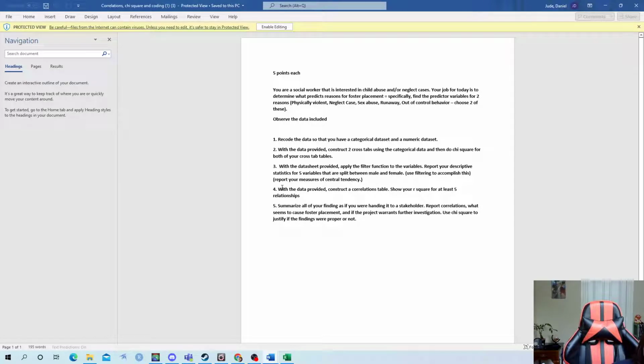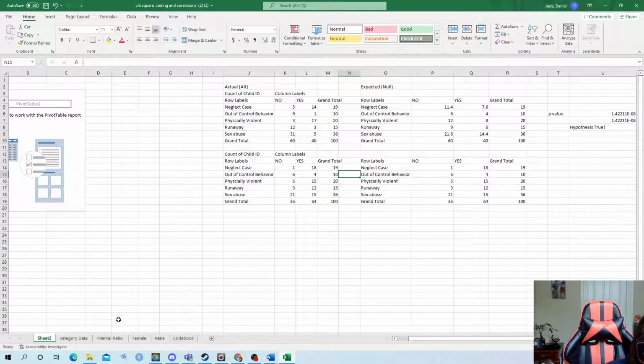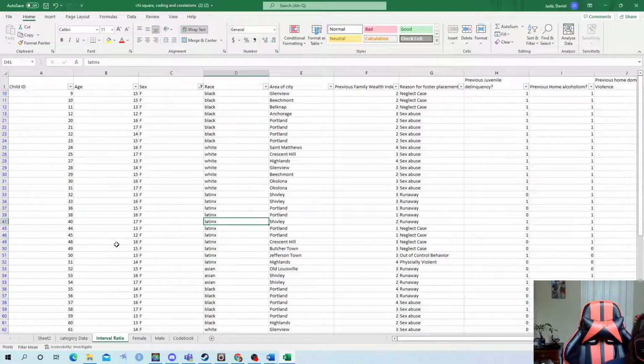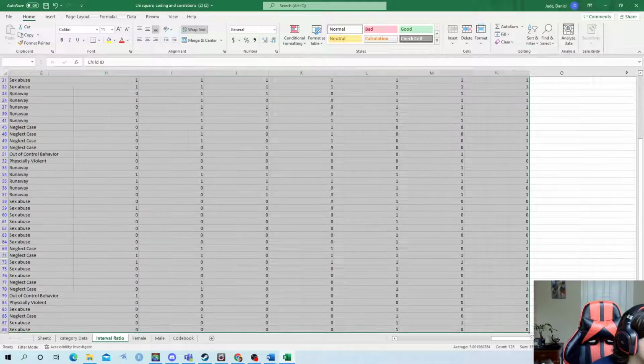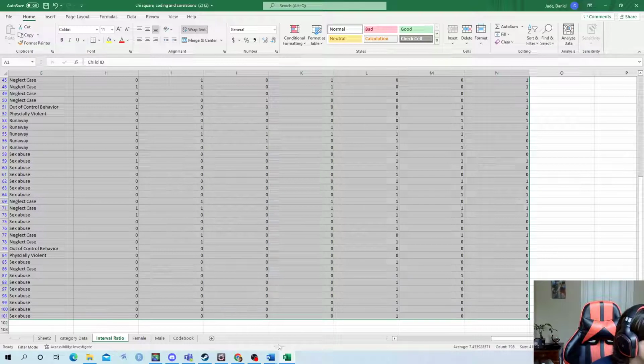Finally, with the data provided, construct a correlation table. Show your R for at least 5 relationships. Now, for correlations, you need interval ratio data only. You don't want any categorical data in there. So just construct your correlations with this data set only, with your interval ratio. Refer to correlations for help on that.